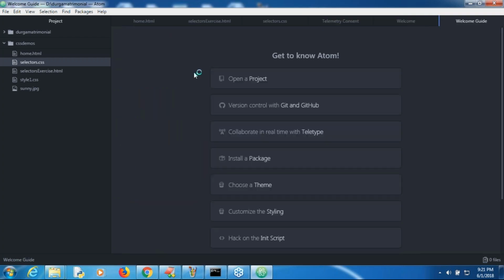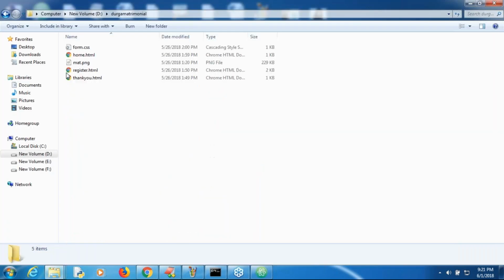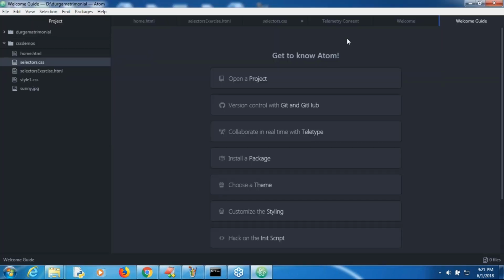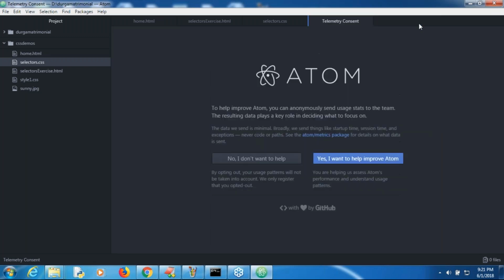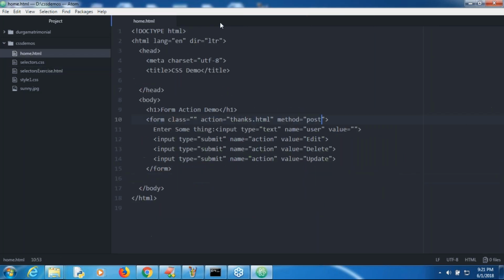Okay, so now I have one folder already there in the D drive, called matrimonial. Just observe, sir. Using this Atom, let me show you a small demo of what advantage we are going to get. Once you open it, there are several things you are going to get. Don't worry about that. Close all these things. Don't worry about all these things, sir.